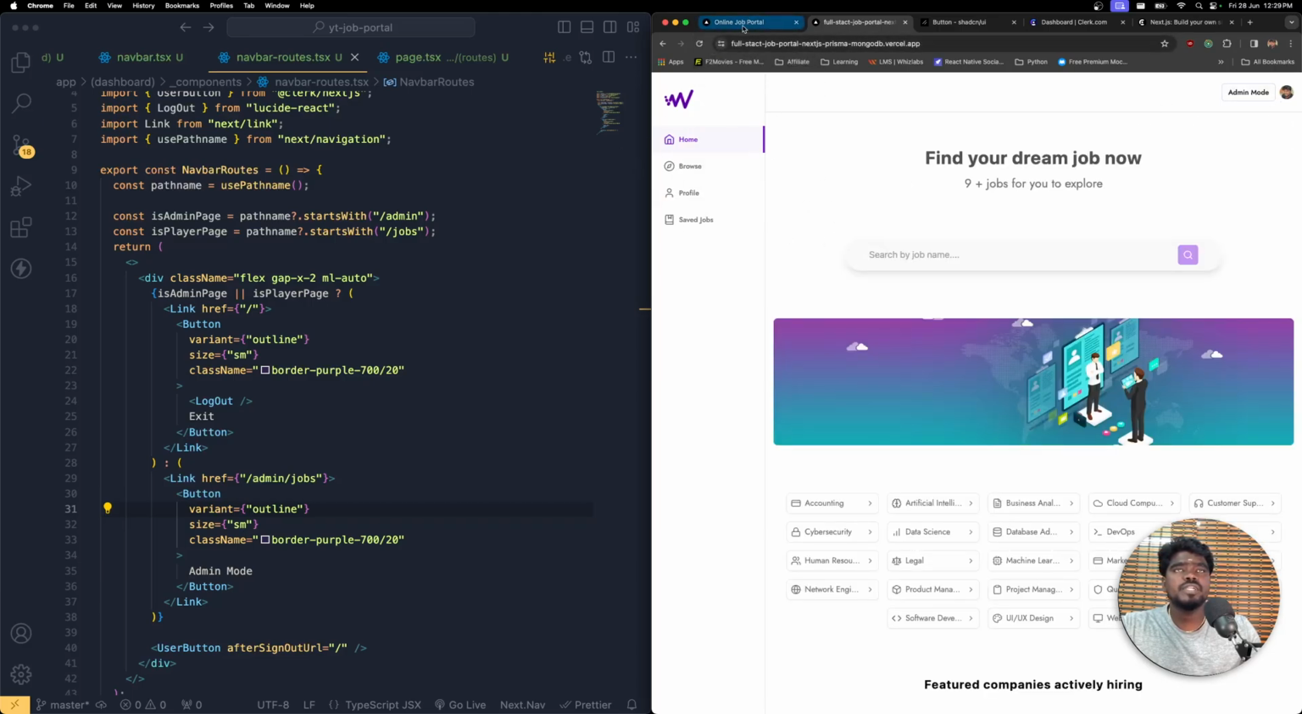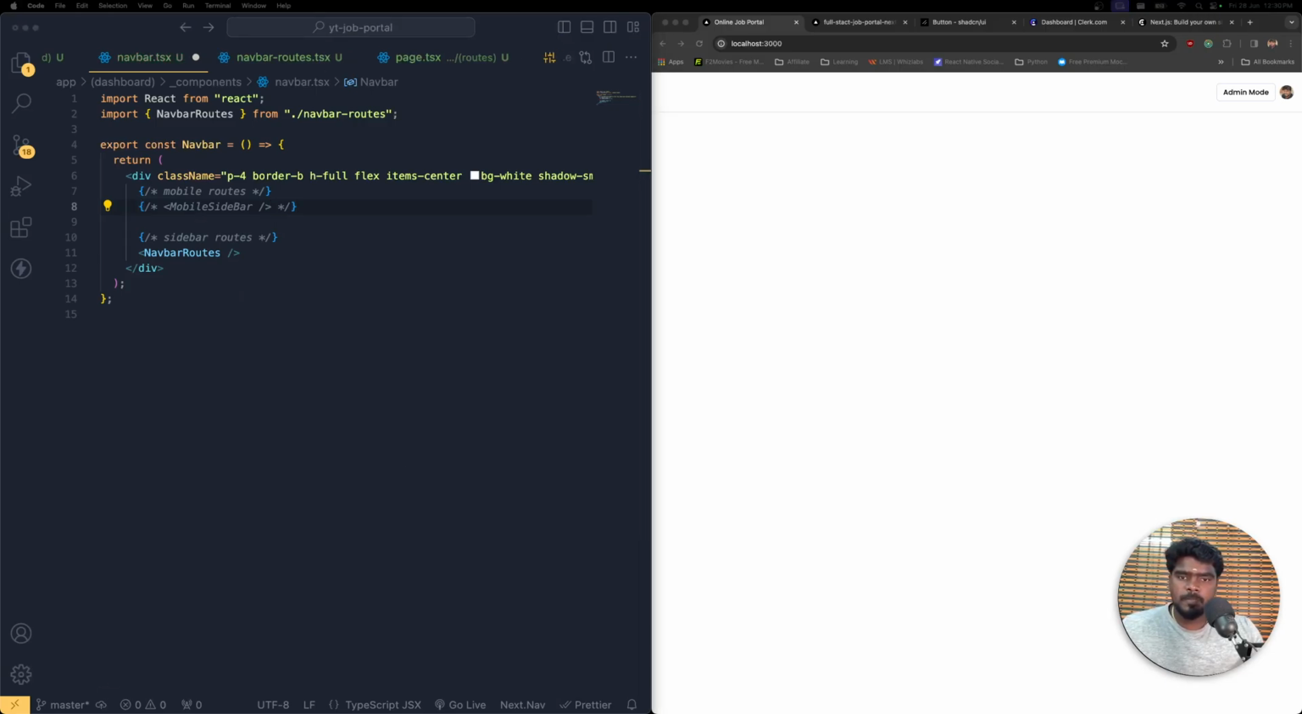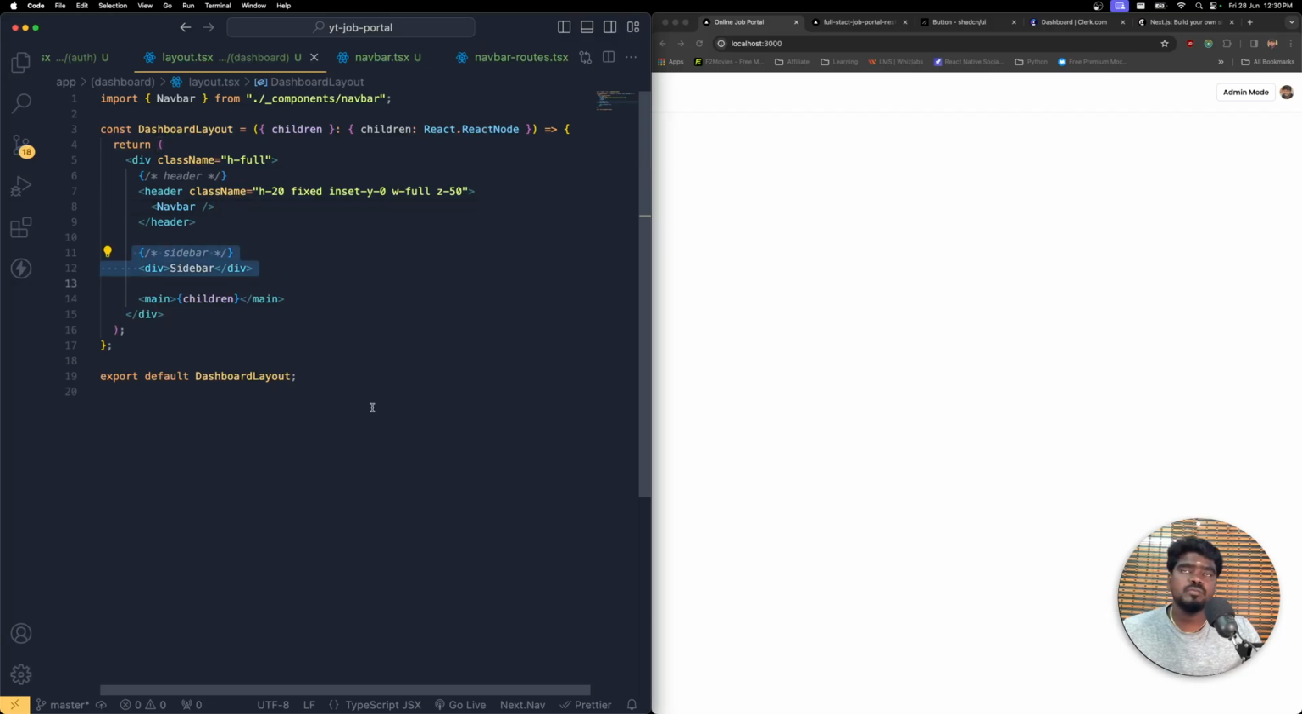Now all we have to do is to bring the sidebars. Now we have the sidebar, so let's get back over here and let's bring this mobile routes now. In order to bring that mobile sidebar, what we need to do over here is create a new component called mobile sidebar. Okay, so this is the mobile sidebar that we are going to bring. Let's hide it for the time being. Before bringing that mobile sidebar, in the layout, this is the place where we need to bring our main sidebar. So let's go ahead and start writing the sidebar first.